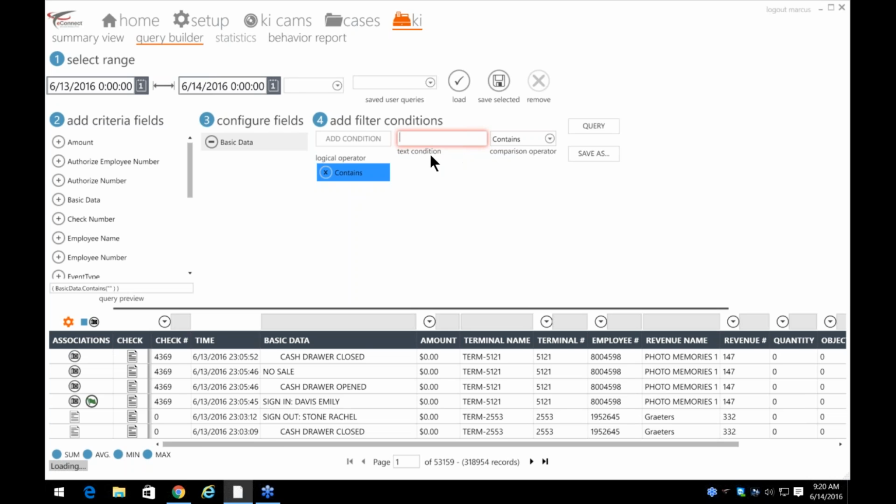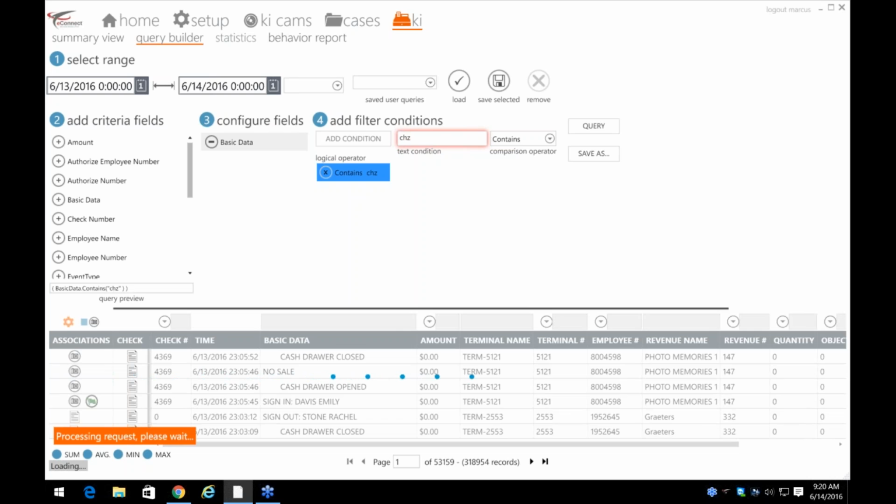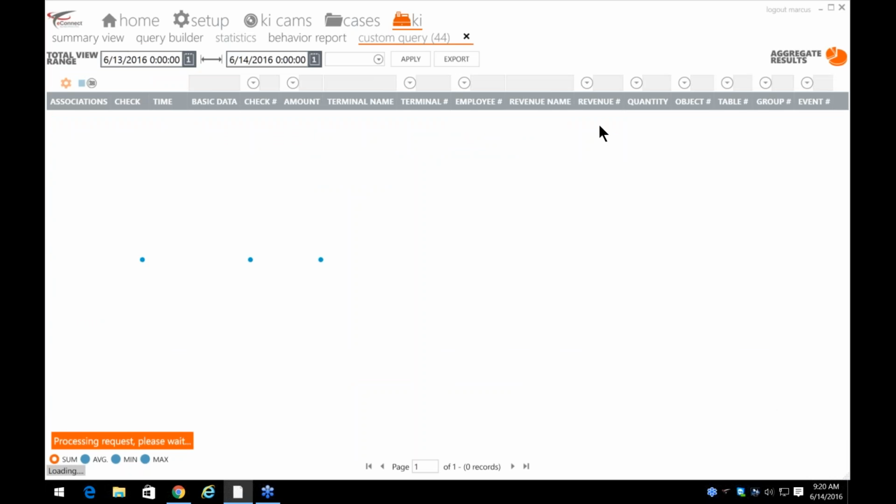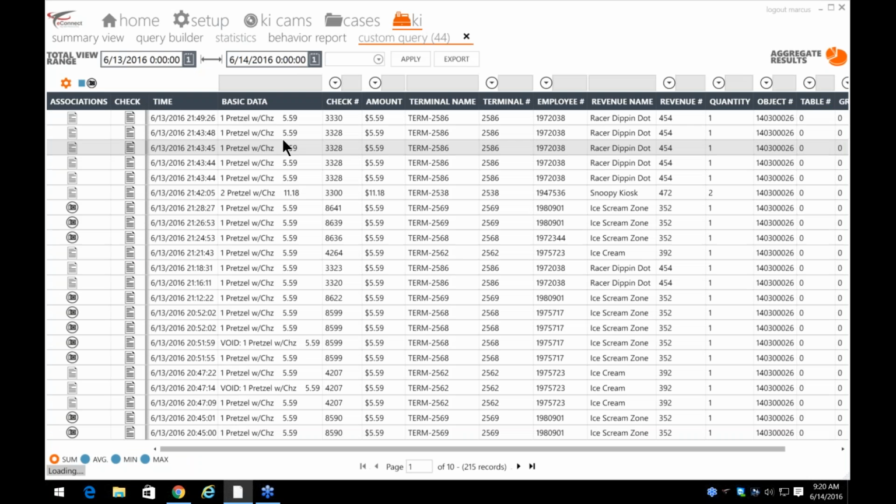So in this middle column where it says text condition is where you're going to type in your information. So let's try CHZ. And as you can see, pretzels with cheese. So when we click on the query, it's going to load every time CHZ was brought up.